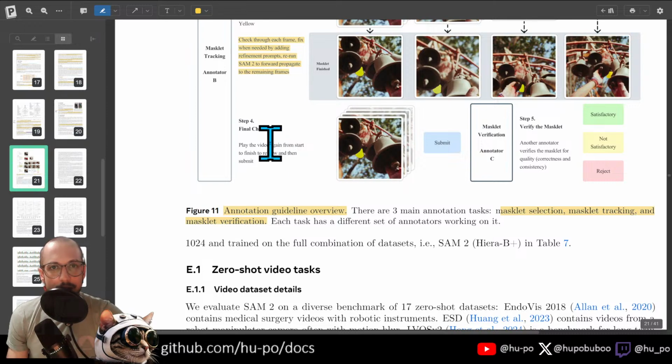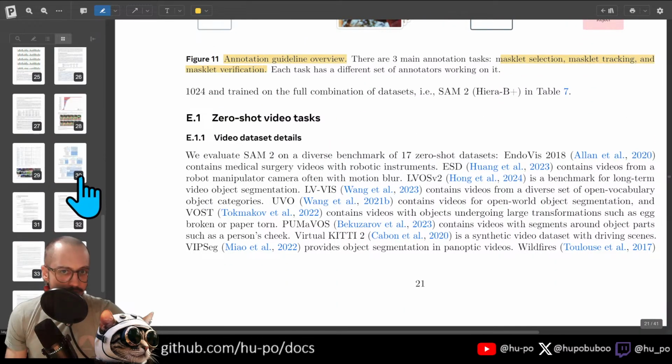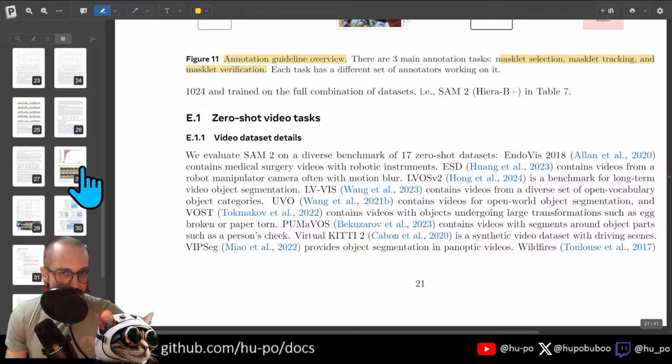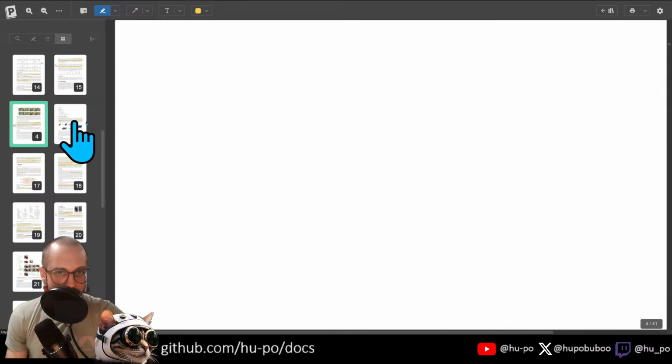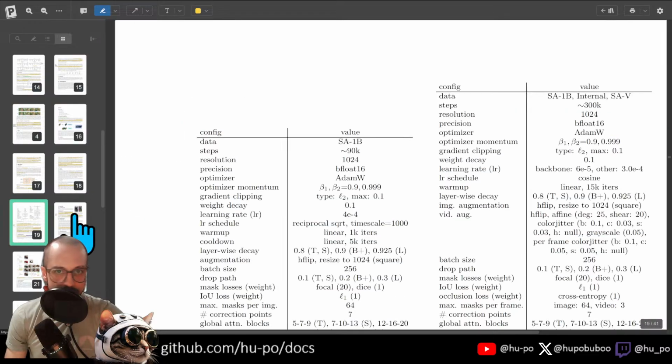Rendering video from high quality 3D models. Sounds like a cool idea. All right, let's go deeper. We must go deeper. Talking about workflow engineering.